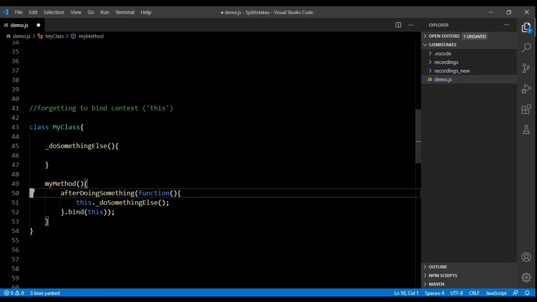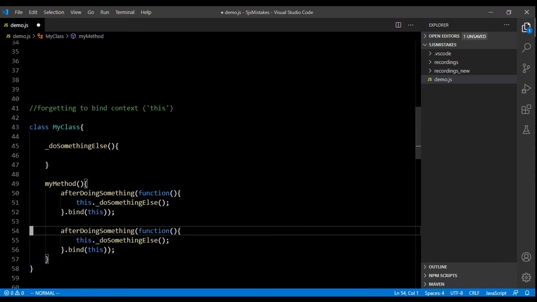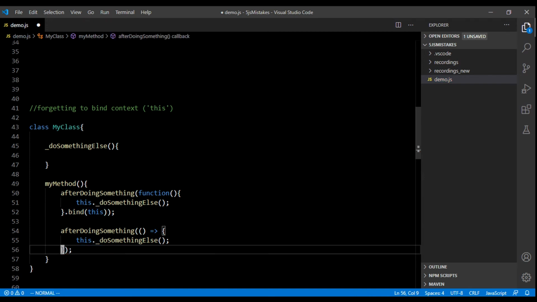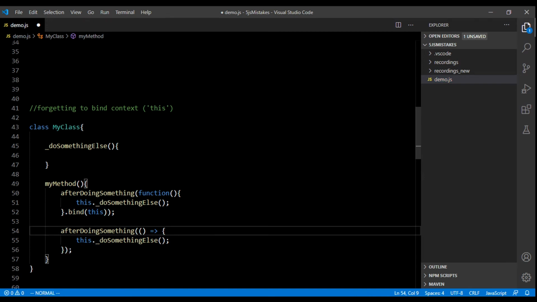One more thing you can do is use an arrow function. You can just use an arrow function and that will work fine. You don't need to bind anything. An arrow function automatically binds this, and that is one huge advantage of using arrow functions.